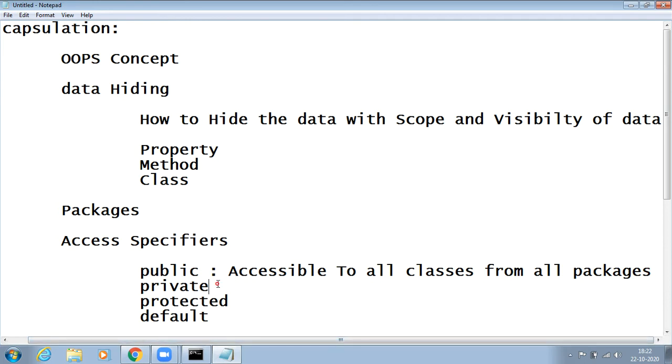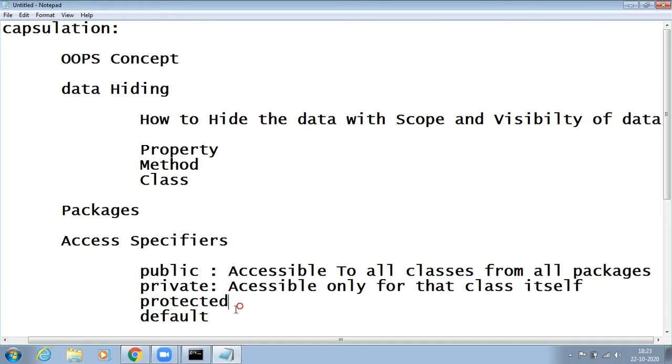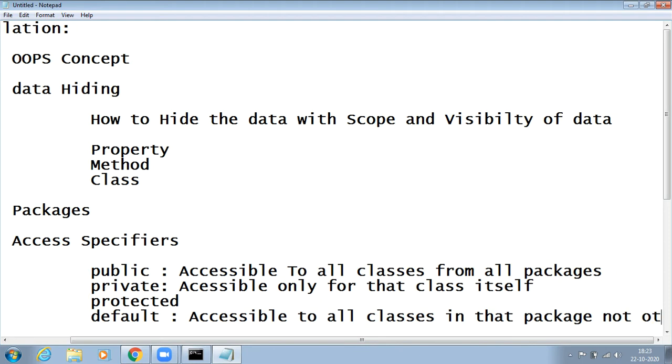And coming to private, whenever I make a property, a method or a class private, that can be accessible only for that class itself. I will show an example, don't worry. Default: whenever I give a property, a method or a class as default, that can be accessible to all classes in that package only, not other packages.